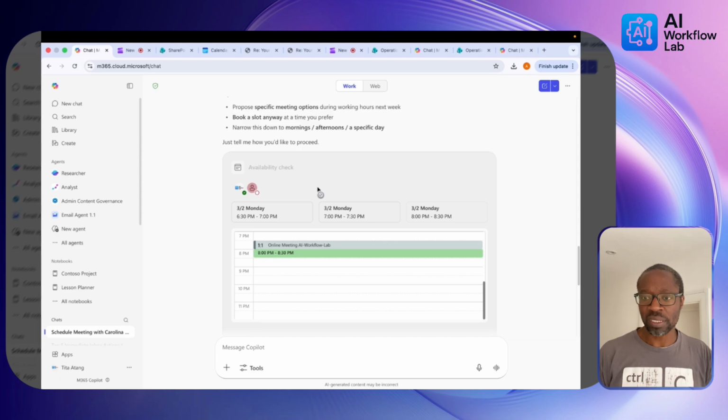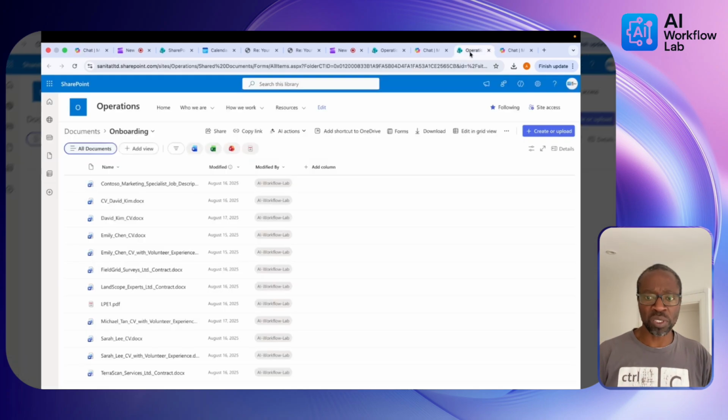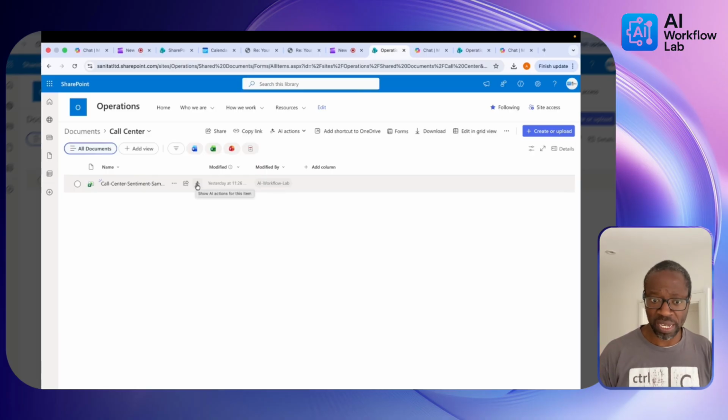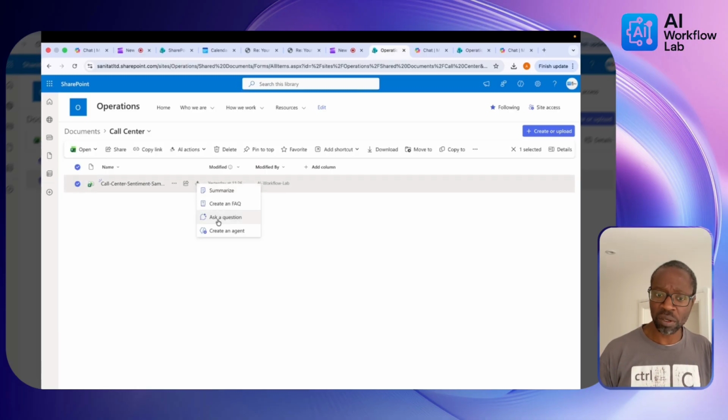In this one, the scenario I want to highlight is how you can use Copilot to create an agent for a particular file. This file here, call center sentiment, has loads of data, loads of columns and rows around feedback, around how people have been responding to our project. So I need a quick way to identify insights and trends. So why not create an agent?